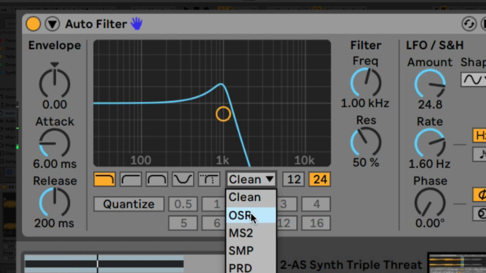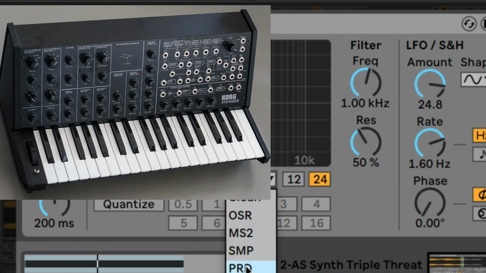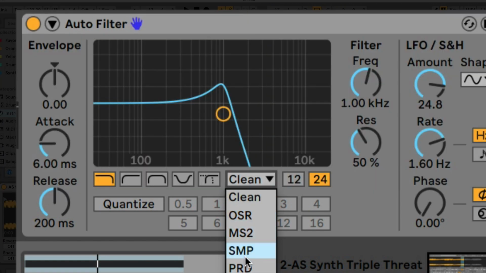But these different types here are modeling famous analog synthesizers. The OSR is an Oscar, MS2 is a Korg MS20, PRD I think is a Moog, and the SMP is halfway between the two. They made a hybrid one. See what they sound like.